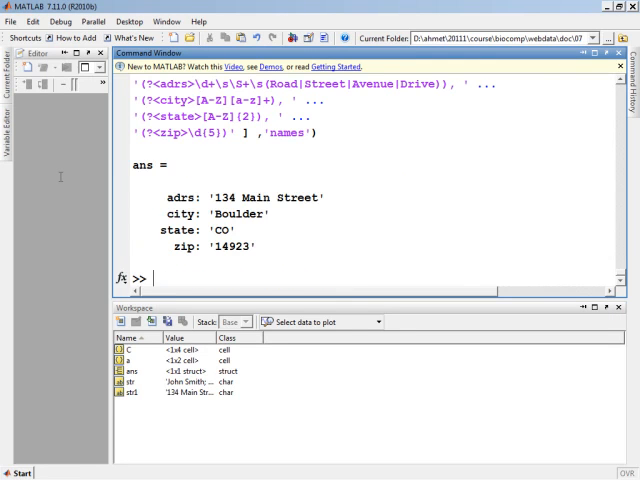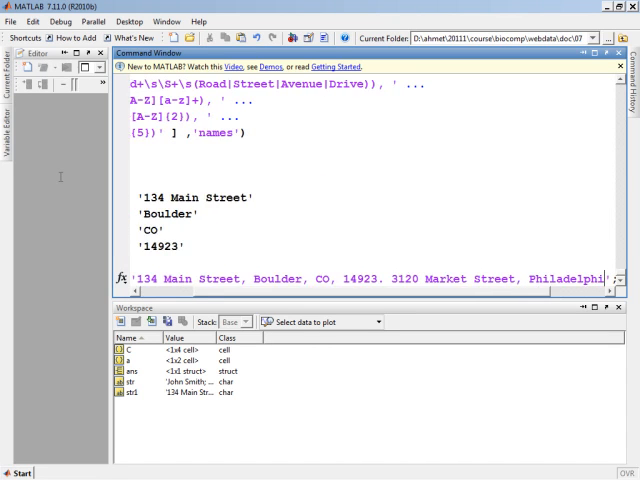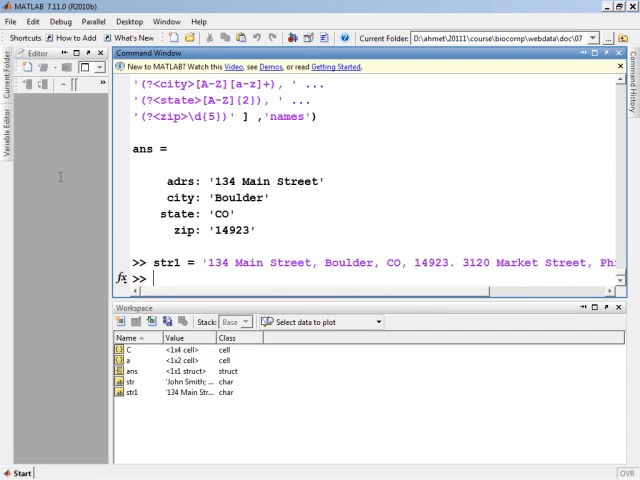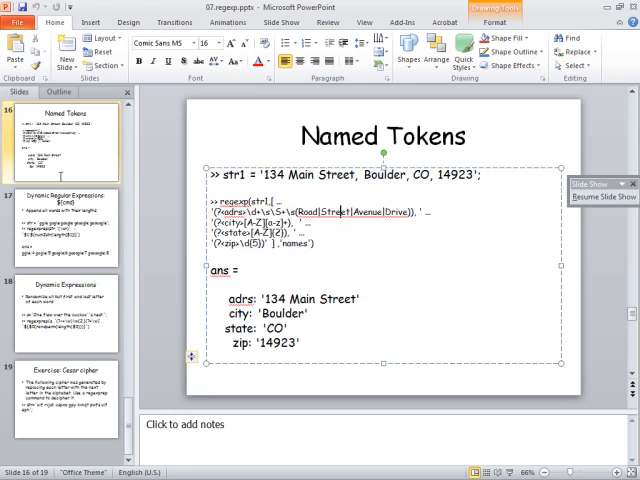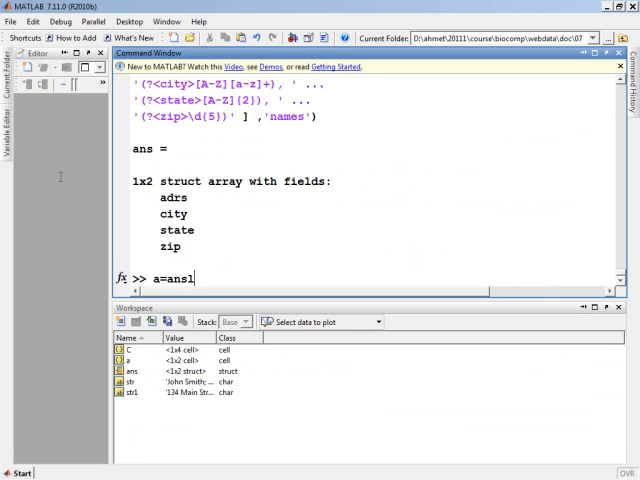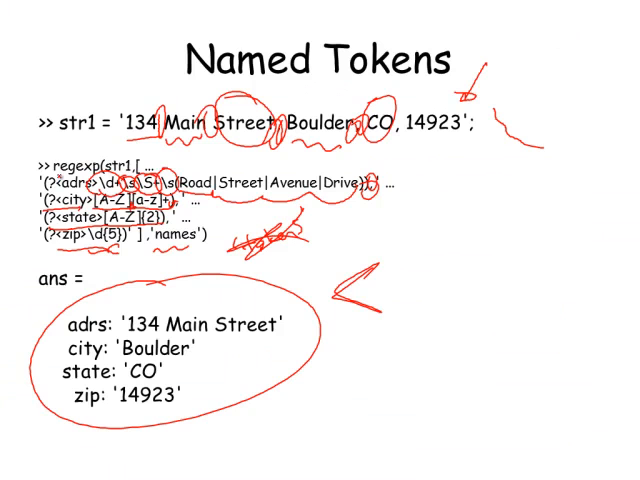And let's change S to contain 3120 Market Street, Philadelphia, Pennsylvania 19104. And let's repeat this regular expression. Now you should be getting, just set it to ends. So A1 will be the first one, the first match, A2 will be the second match. Okay? Alright.